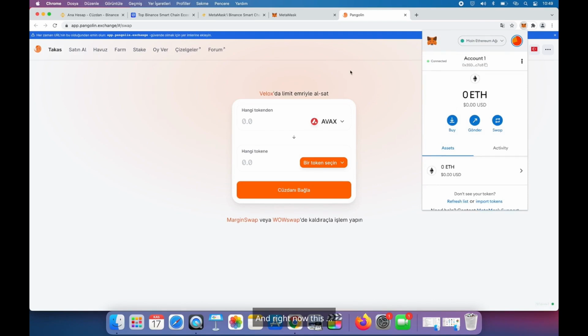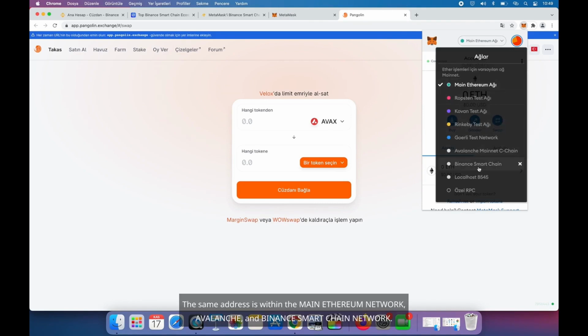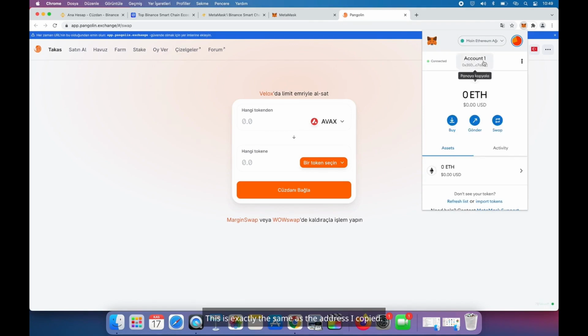And right now, I'm going to check how to send money to my wallet. Here is my address. The moment I click on this, I copy the address. This address is the same for all of them. Friends, the same address is used in the Ethereum network, Avalanche, and Binance Smart Chain network. This is exactly the same as the address I copied.